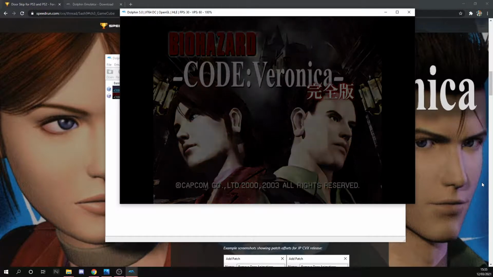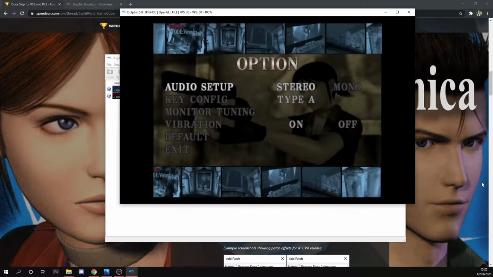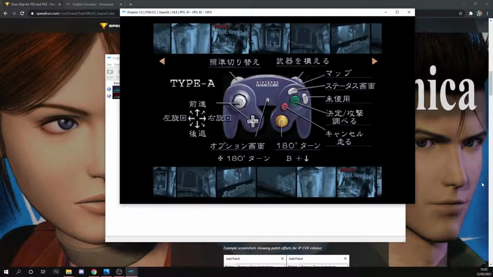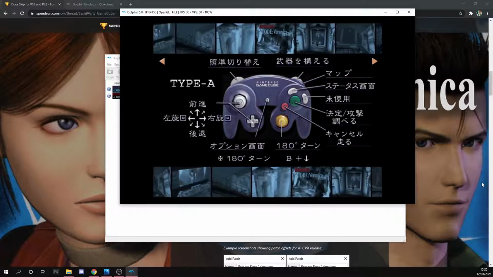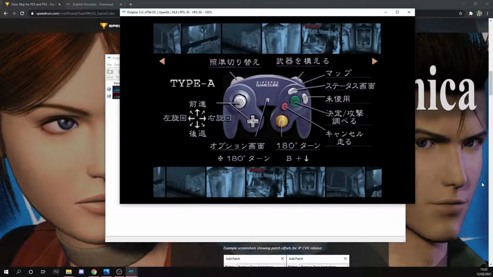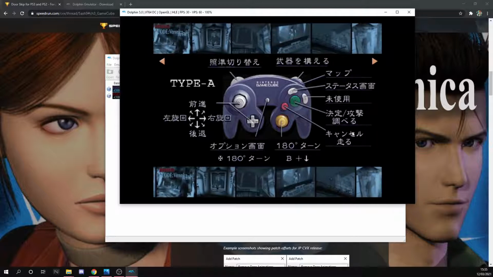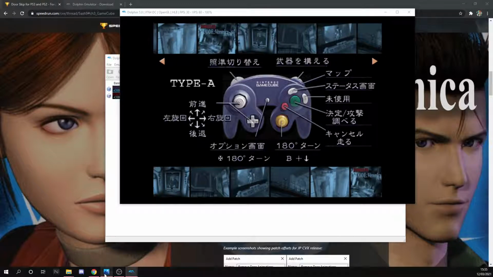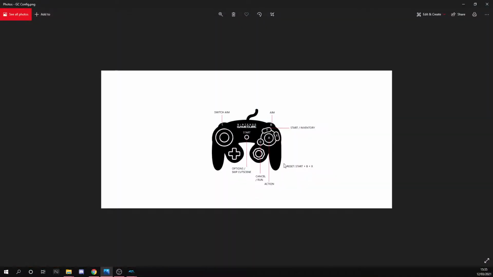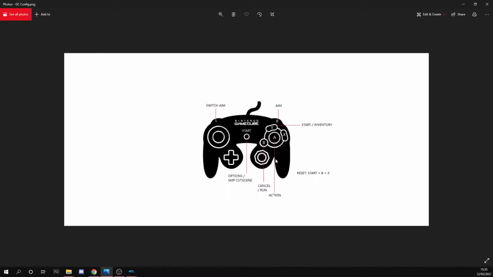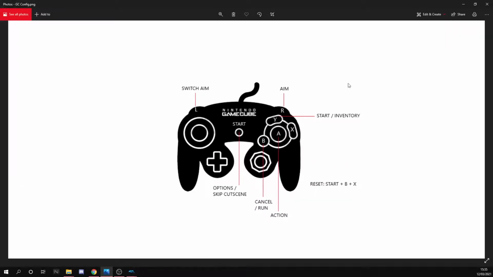Yeah, so when you jump into the config, you'll see here, one sec, sorry. It's just a GameCube controller and a bunch of Japanese words that I don't understand. So to get by this, I've made a very crude drawing or diagram. How do we zoom in? There we go. These are the buttons of interest.